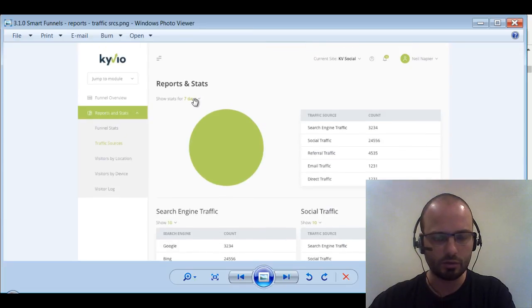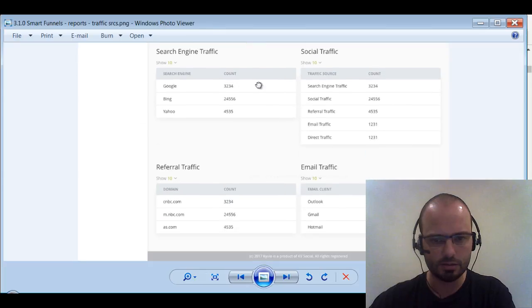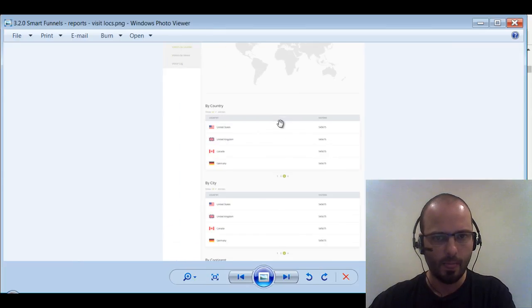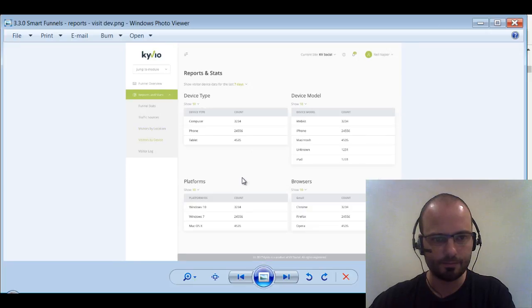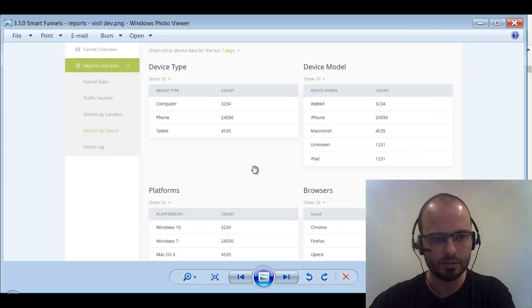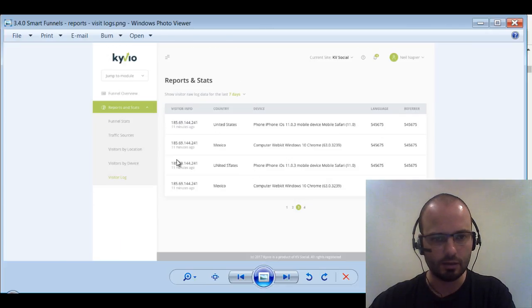You can show stats for today, 7 days, and 30 days. All the country, location data, device type from all your visitors for your funnel pages, and your raw visitor log. Of course, this is besides the fact that you can also install any tracker you want, for example Google Analytics.